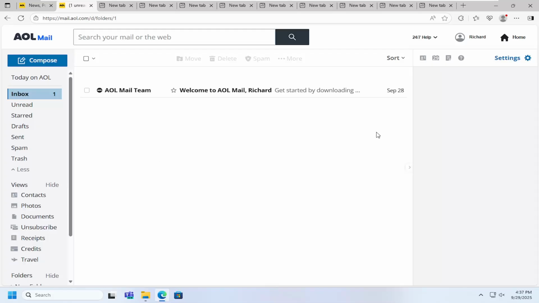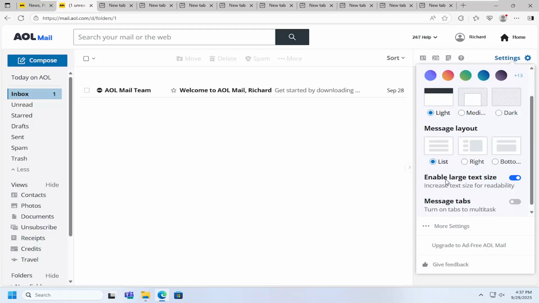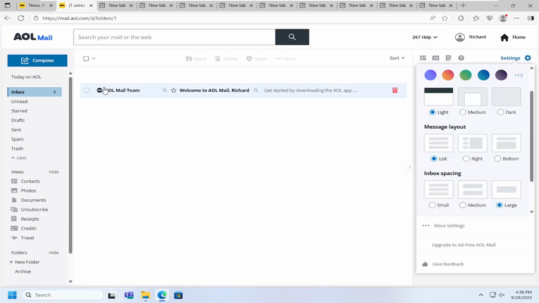So what I have to do is open up AOL Mail and select the settings button up in the top right. And then where it says enable larger text size, you can turn that on or off depending on your preference. And that is all you have to do. So pretty straightforward process on that, guys.